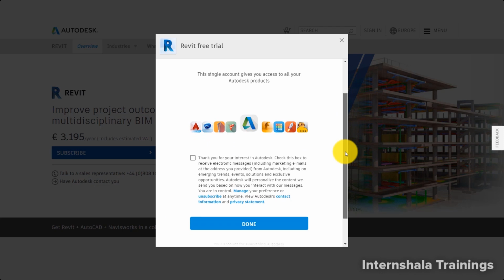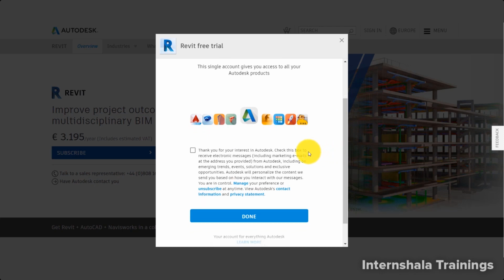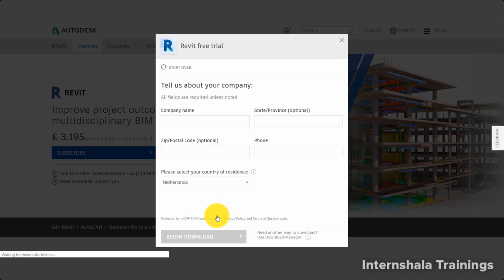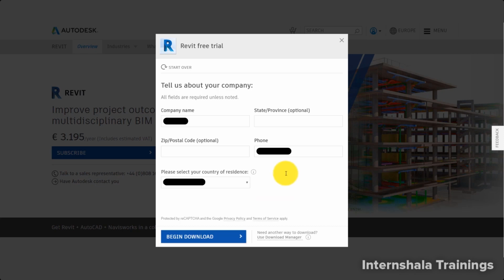There we have our account created. If you wish to sign up to their mailing list, tick the box. If not, we'll select Done. So they want to find out your company name, state, zip code, phone number, and the country of residence. Once you've entered the information, we'll then select Begin Download.